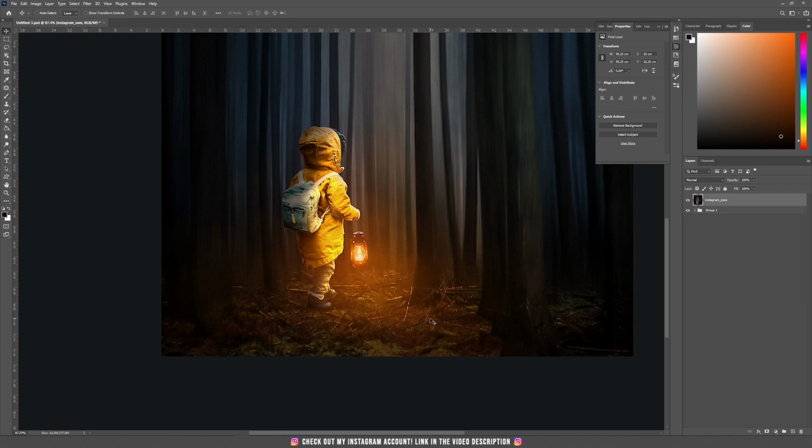I completely forgot about the shadows behind him. So just create a new layer, set the mode to multiply, take the brush tool and then just paint behind him with a darker color and then just decrease the opacity. Alright, and I'm going to decrease the opacity to around 65%.